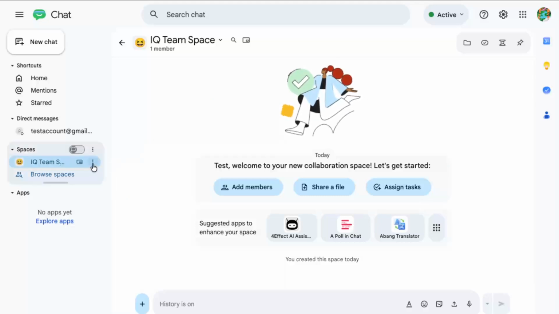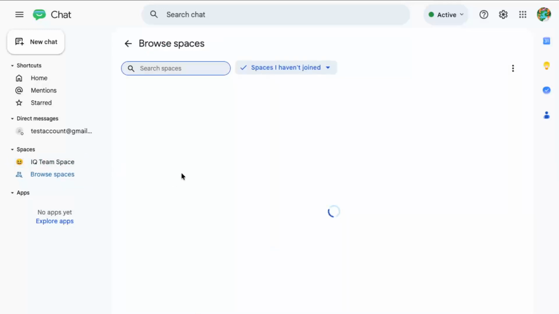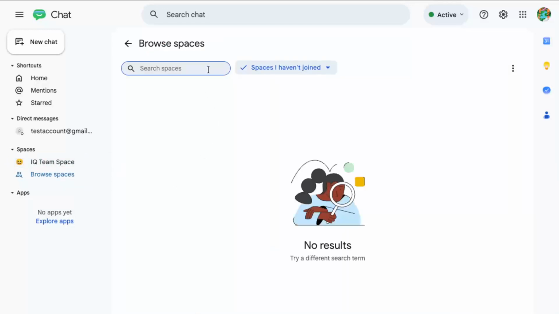If you want to discover existing spaces as well, go back and click the three dots next to Spaces again. This time choose Browse Spaces. That will open a searchable list of available spaces. In the search bar that appears, type in the name or keyword related to the space you're looking for. This is the quickest way to find a specific space, especially if your organization has many of them.